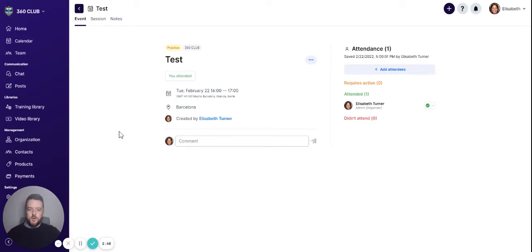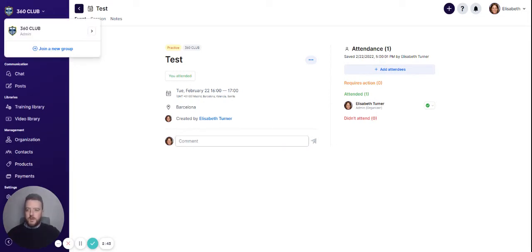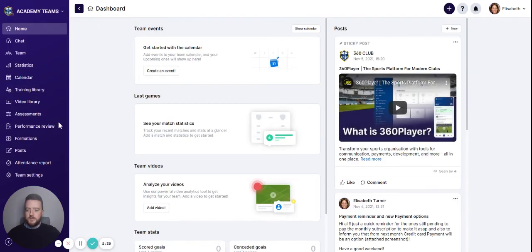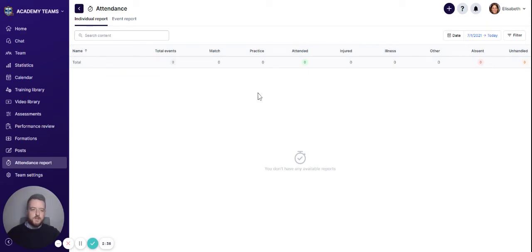I'm just going to show you what happens post the event. So if we jump out of 360 Club and jump into the Academy Teams group, you can see the attendance report. Now this is going to be blank because it's a demo site, but what happens is once that calendar event is passed, everybody that's green ticked or red crossed, it will automatically pull through into an attendance report.